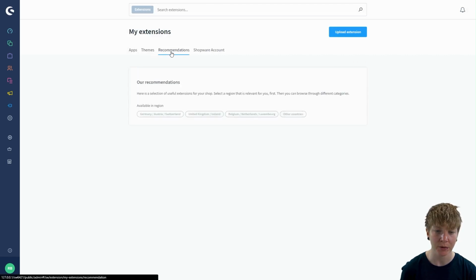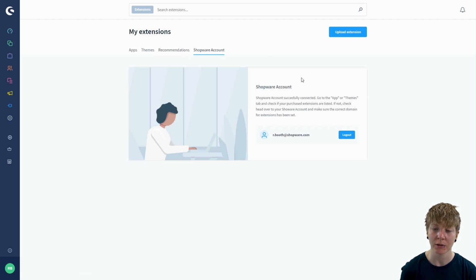In this menu point, Recommendations, we've got a selection of useful extensions for your shop. Then there is the Shopware account. Without an account, you can't connect to the Shopware store. So this is the point where you can see that you are logged in. And last but not least, if you own an extension, you could also upload it here.